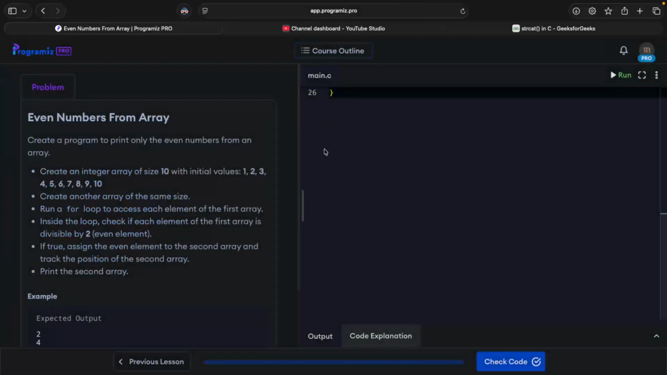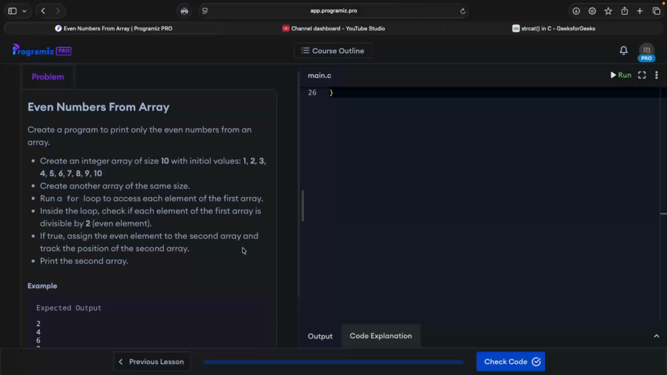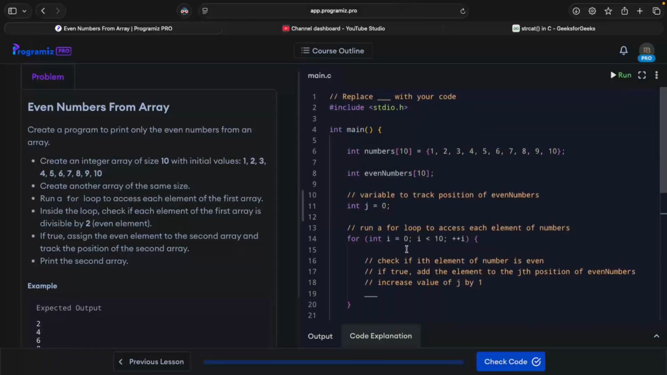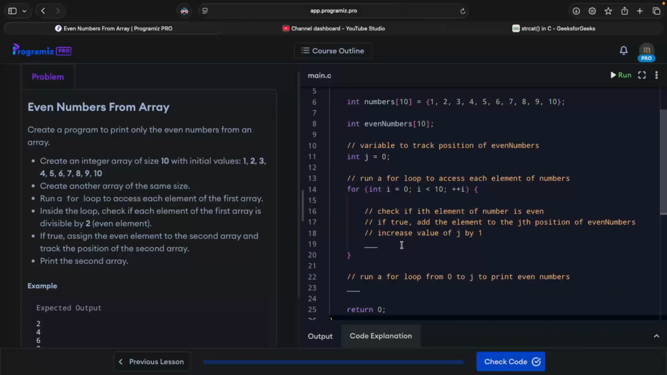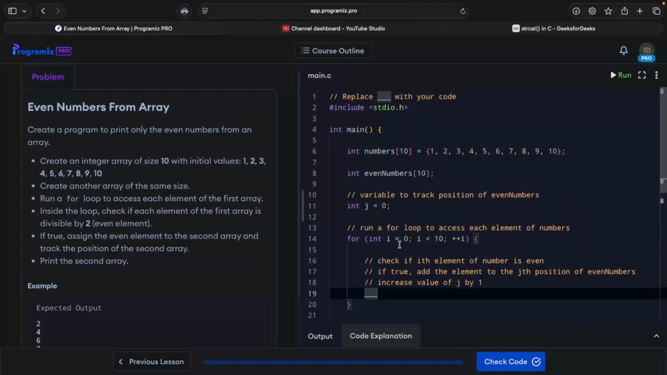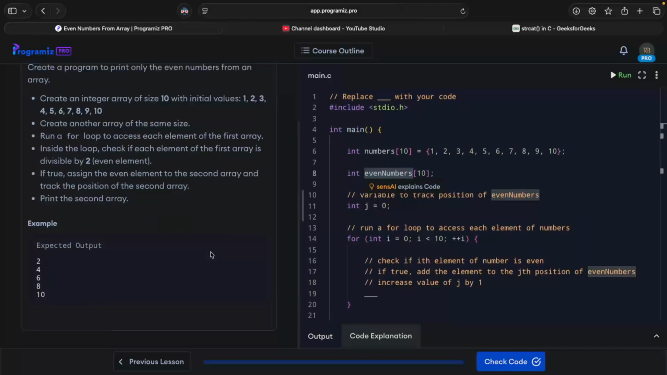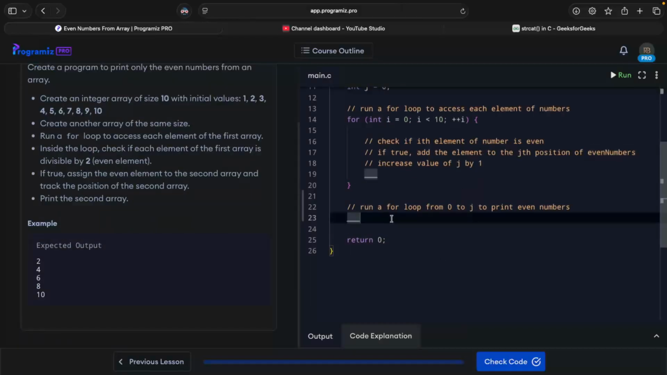Okay, even numbers from array. Okay, so if it is perfectly divisible, then what is this? We need a variable to track position, okay, we have even number 10, and then afterwards we need to run a loop. Okay, that's us counting it, right? Check if the ith element is even or not, right?